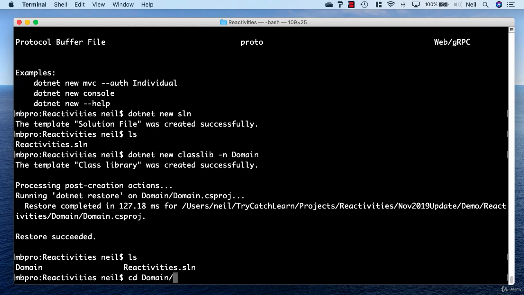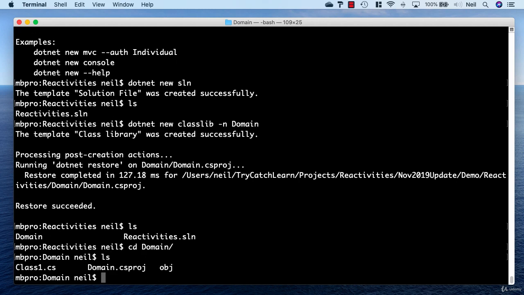And if I just cd into the Domain folder and list the contents, we can see that this gives us an example class, Class1.cs. It also gives us a csproj file, and this is referred to as our project file. Each project has to have a .csproj file, and an obj folder which gets created whenever we build a project. We'll take a look at these in a bit more detail in the next lesson, but for now we're just going to continue creating our projects.